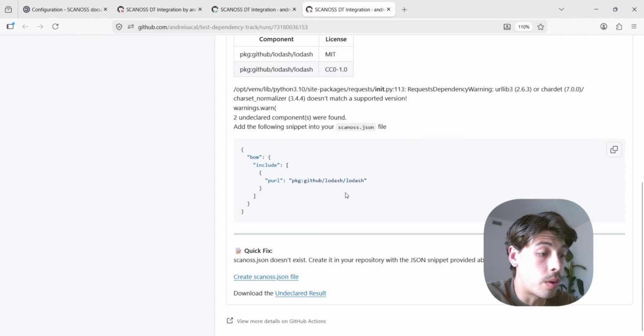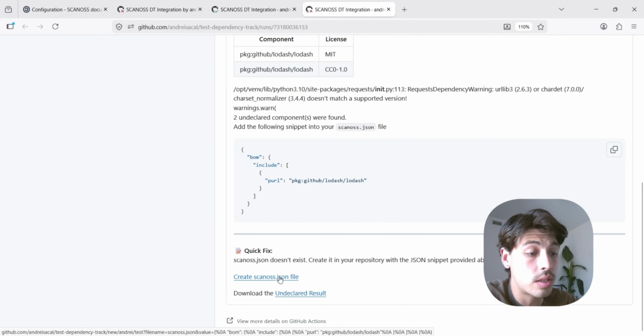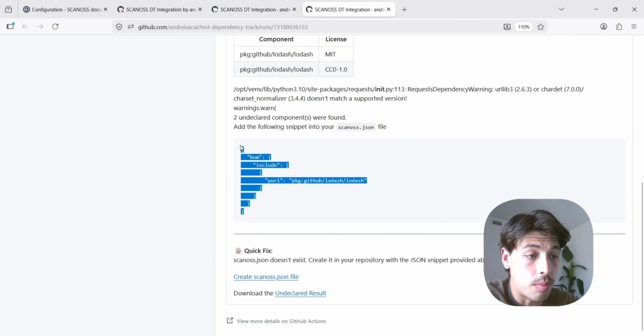One way to fix this policy is to actually declare the components and store a decision. The way you do that is you create a scanoss.json file. You can do so by clicking this button right here or downloading the undeclared results and creating the file yourself. This is a sample of what the contents should look like, declaring the component.